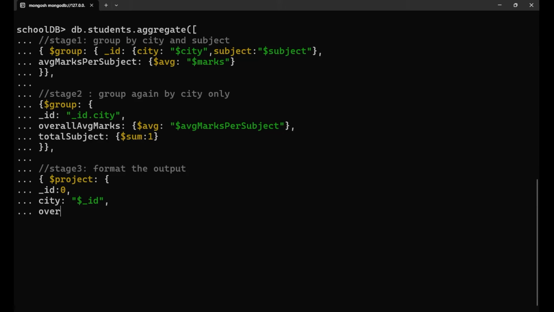After that, overall average marks like this. Yes, I want this field. Let me just copy it and paste it here. And after that the last field is our total subjects. So let's copy it again, come here, paste it and make it 1 also. After that let's close it, put a comma.